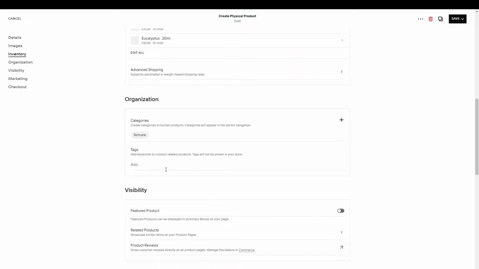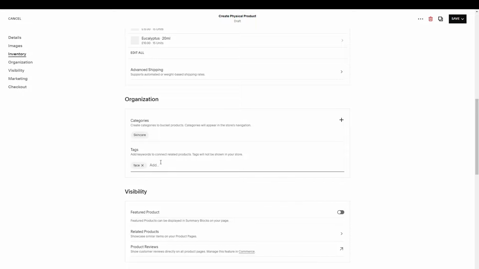And then you can add tags. These are essentially keywords that'll connect related products. So you can have a tag for each product based on, like, the scent, or maybe what body part it's for, and it just means that when you have other products that have the same tags, they'll show together in the related product section as well. The tags themselves won't be shown on the store, but just the products that are tagged with them will be.